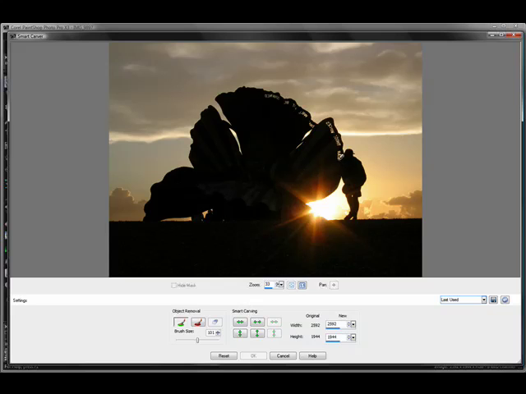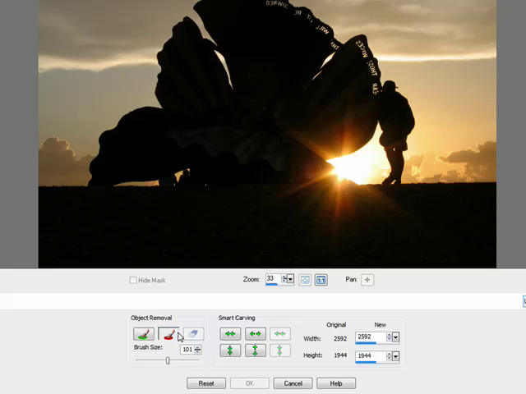To start with, I'm going to remove this man here. So we'll use the red brush, which is the remove object, and I can also change the brush size by just moving the slider there, and you can see the brush size getting bigger or smaller. And I'm going to use that size. I'm just going to paint very roughly around this man, and it needn't be too precise. There we go.